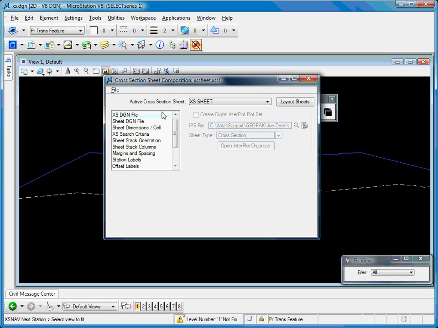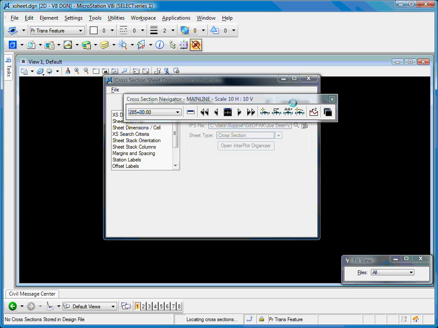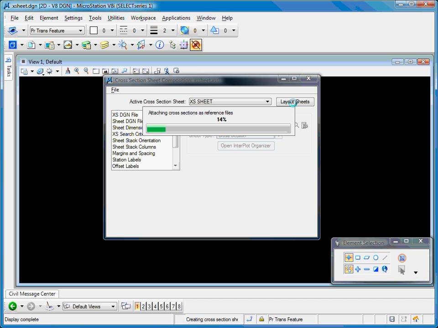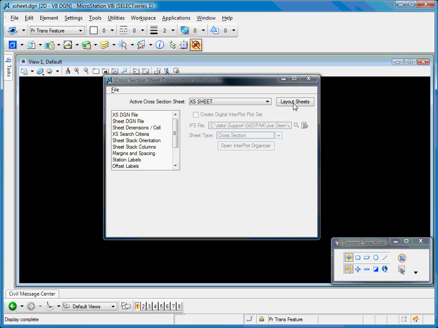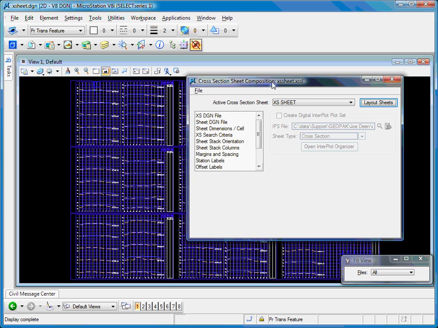So let's go ahead and run this. You can notice I'm in the XS DGN file. When I hit Layout Sheets, it's going to pop me into the XS Sheet DGN file, the file that I wanted to put the sheets in. It processes them, and if I do a Fit View, I should see my sheets.